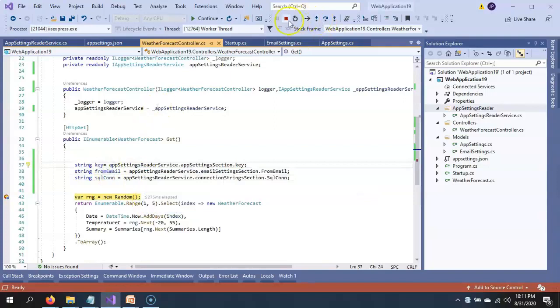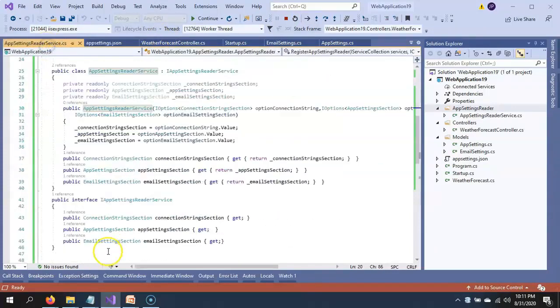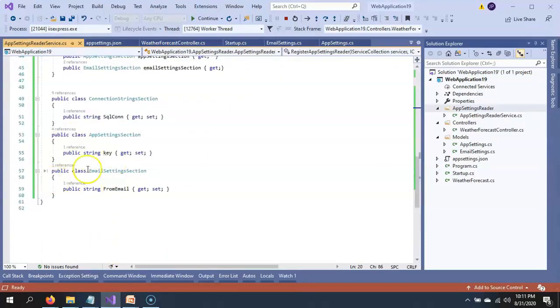If we have multiple key values here, we just have to create a property in the respective section class.